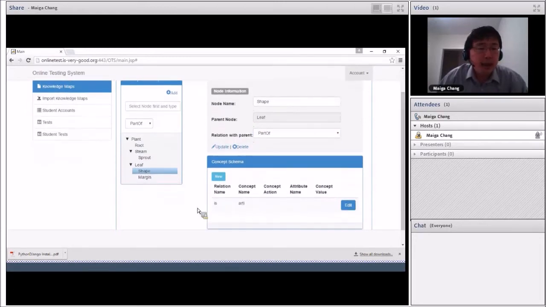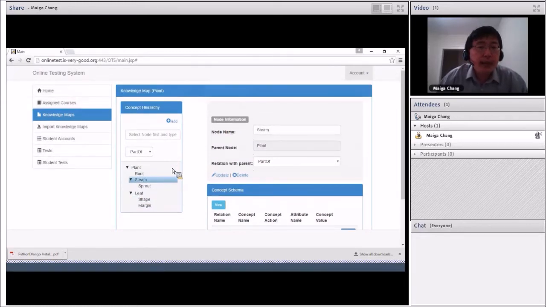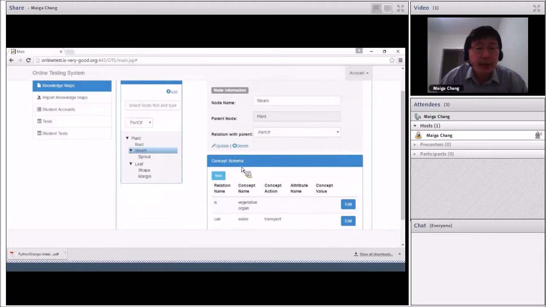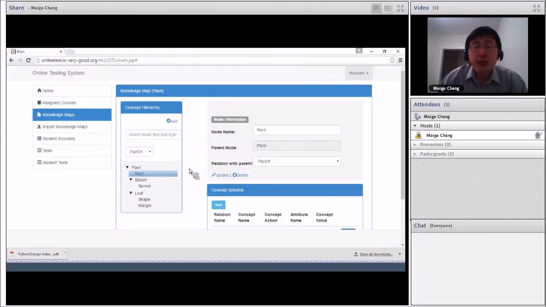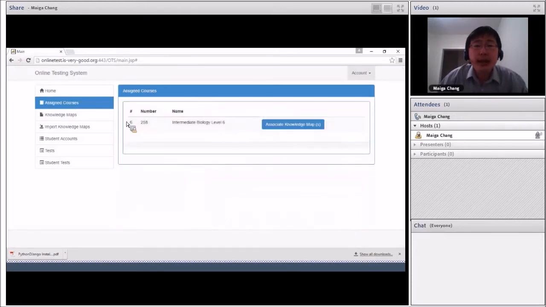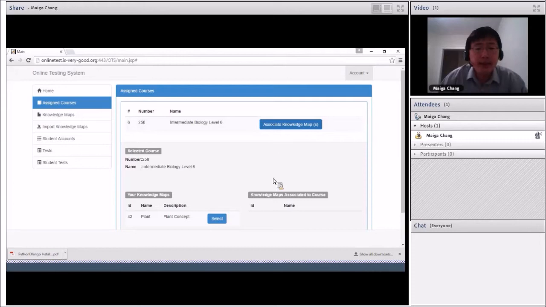Also, you can take a look at the concept schema. When you click on the concept node, you can also see its concept schema. You can add as many as you want. For example, when we click on stem, you can see there are two schemas. One is vegetative organ, so stem is a vegetative organ, and the stem can transport water. Now we want to associate the knowledge map to our course. So we can go to the course and associate the knowledge map from earlier.